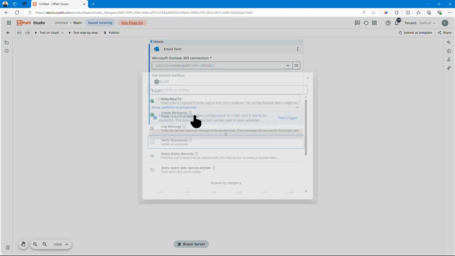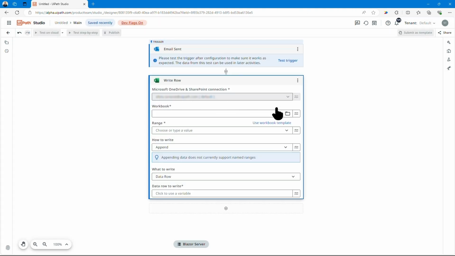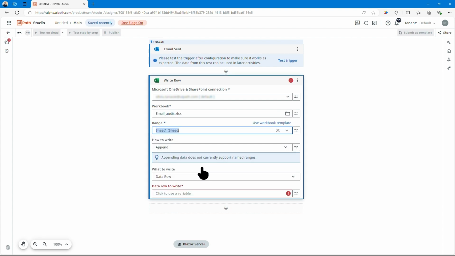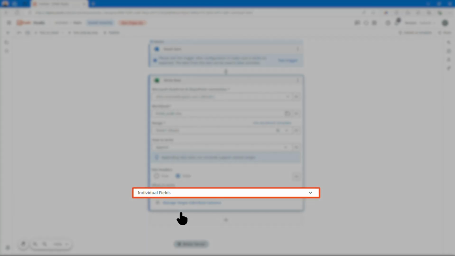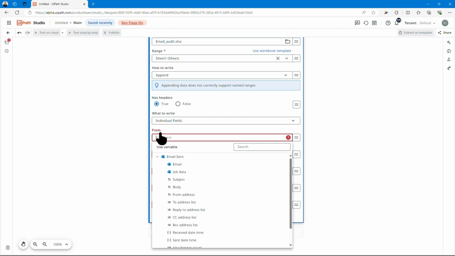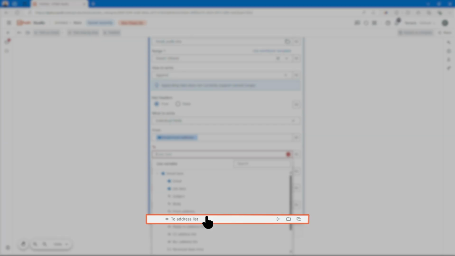In this case, I want to write to a file. I also want to write to individual fields. This is where the challenge begins. The difficulty is choosing the right address list to write to.